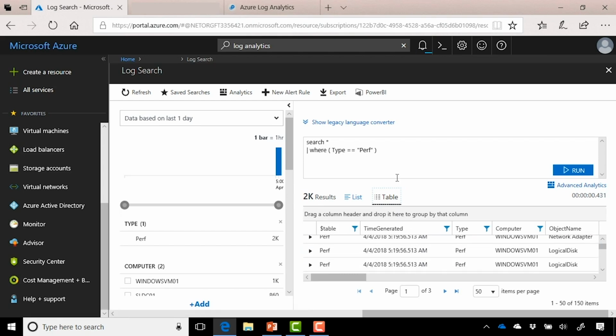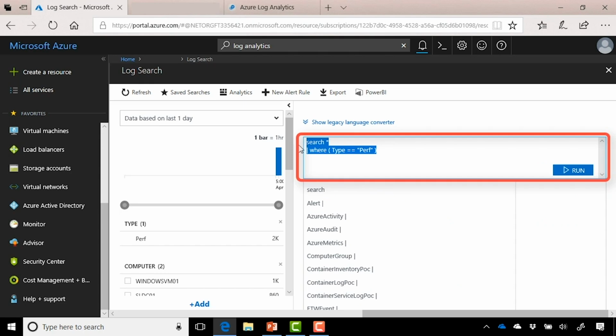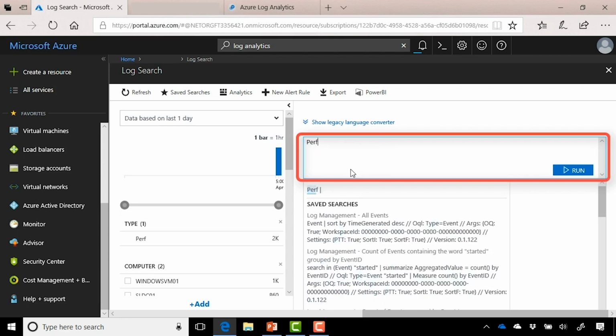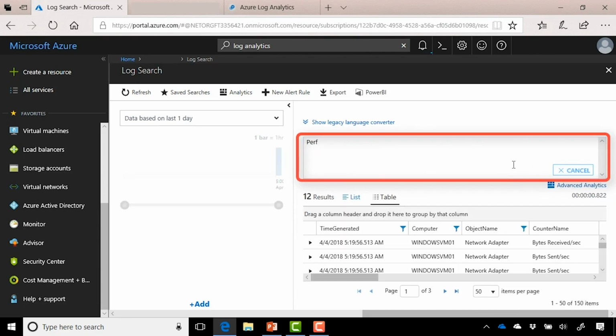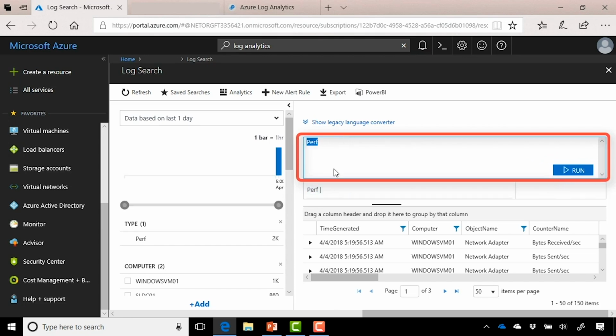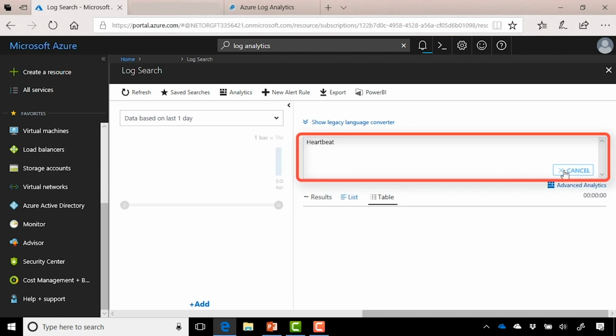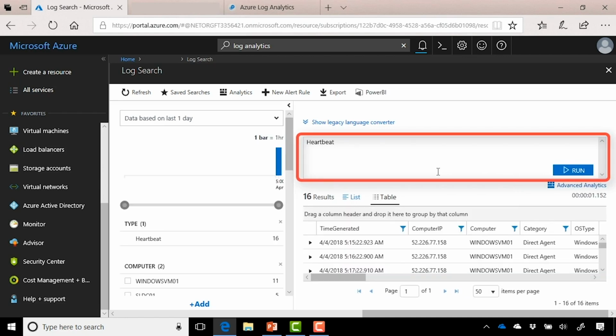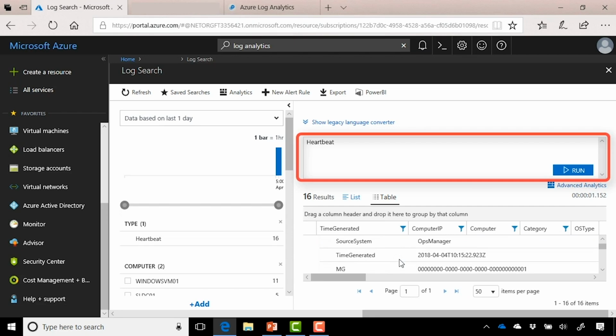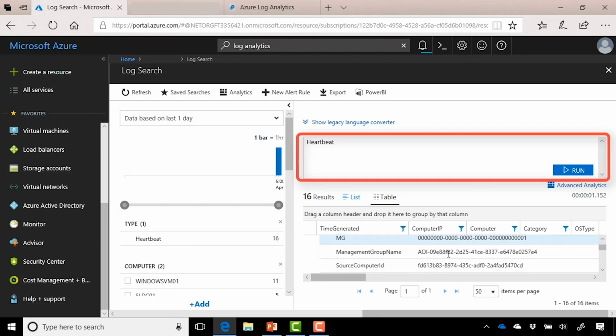Now the other thing you can do in the query box, instead of typing in search star where type equals perf, if you know the table that you're looking for, so in my case I might just be looking for everything to do with perf, I can just type in perf and go ahead and select run, and there's my results for that. If I just want all the detail on heartbeat, I can type in heartbeat, go ahead and select run, and that's now just going to bring up all those heartbeat pieces of information that we have. And in fact, let's select one of these. Let's go ahead and select the first one. And a heartbeat is just when the agent checks in. So if we scroll down, this is a timestamp, so 10:15 based on the time zone this is in.